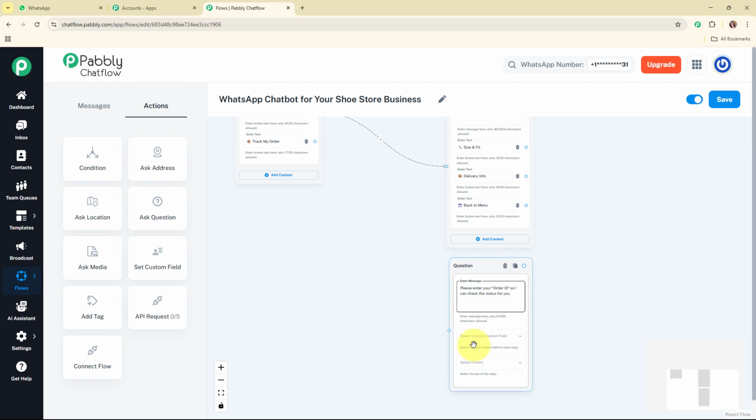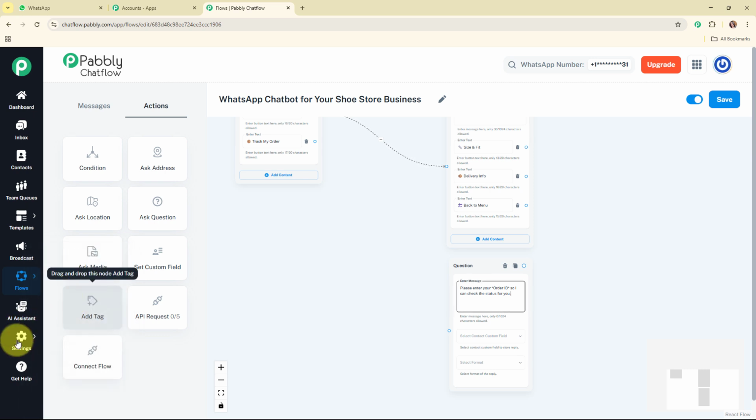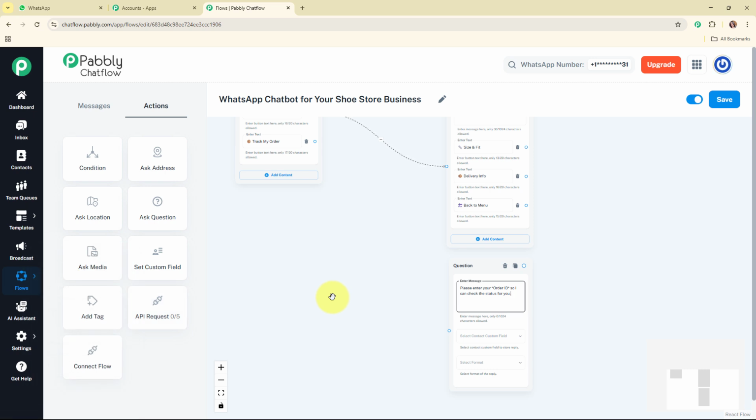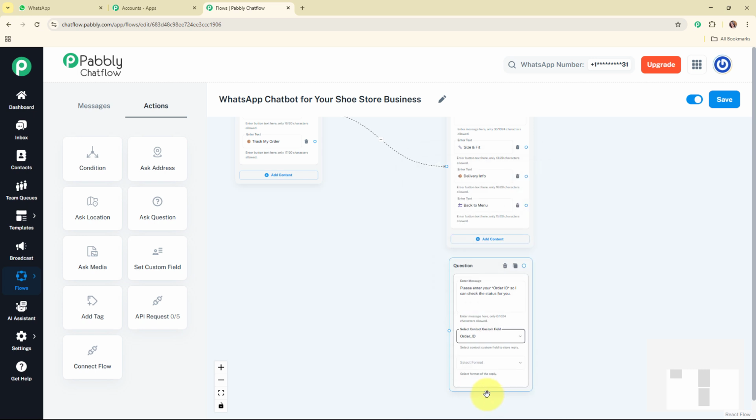So this is the text that I've added over here, and then it is asking me to select the contact custom field. So I've already created a contact custom field for order ID, and if you wish to learn about this feature in detail, then you can check out the video dedicated to this specific feature. So here let me tell you how you can access the contact custom field. For that you need to click on settings, and from here select contact custom fields available over here. Alright, so I've already created a contact custom field for order ID, so I'm going to select my contact custom field as order ID.